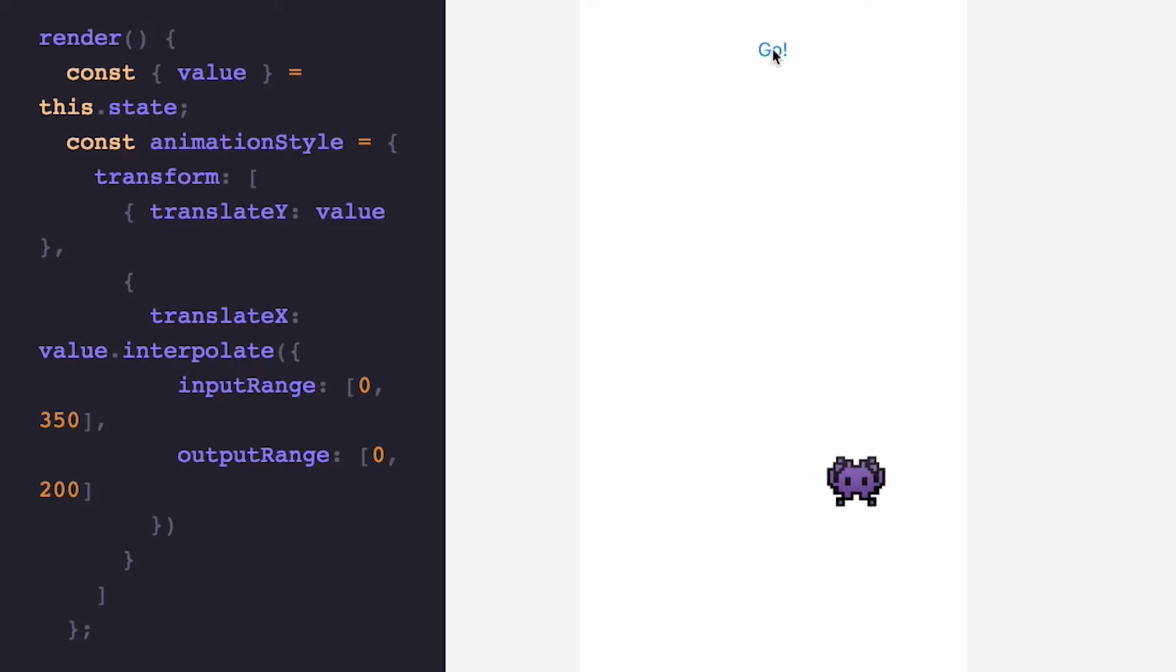And if any of you web developers who've used D3 before, this is like scales in D3. And here we're saying, we're translating y, moving in vertical direction like we were before, but we also want to move in the x direction. And rather than a whole new animated value, we just say we know that the original value is going between 0 and 350, but we only want to move it between 0 and 200. And that's super easy. And we get diagonal movement, and that's great.